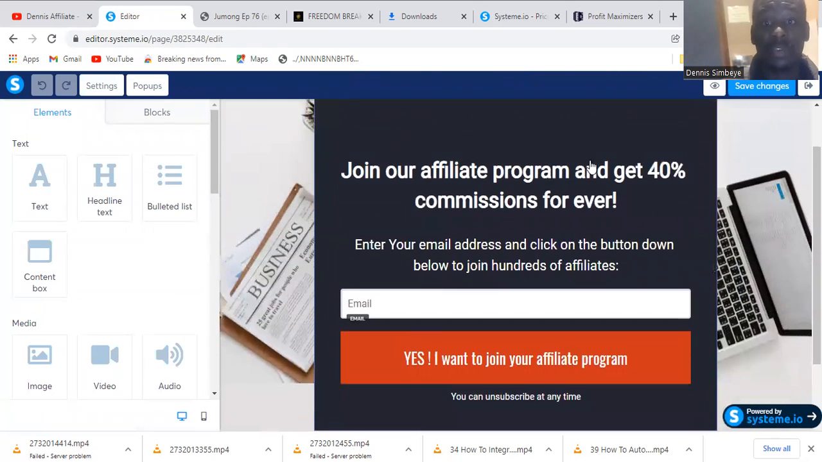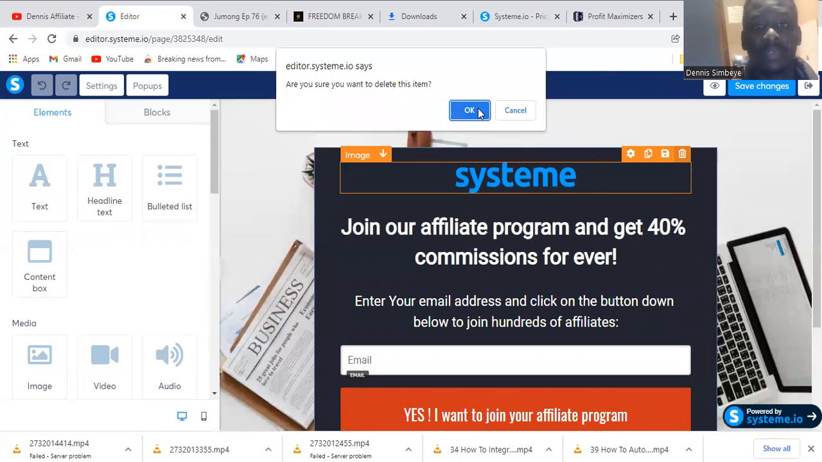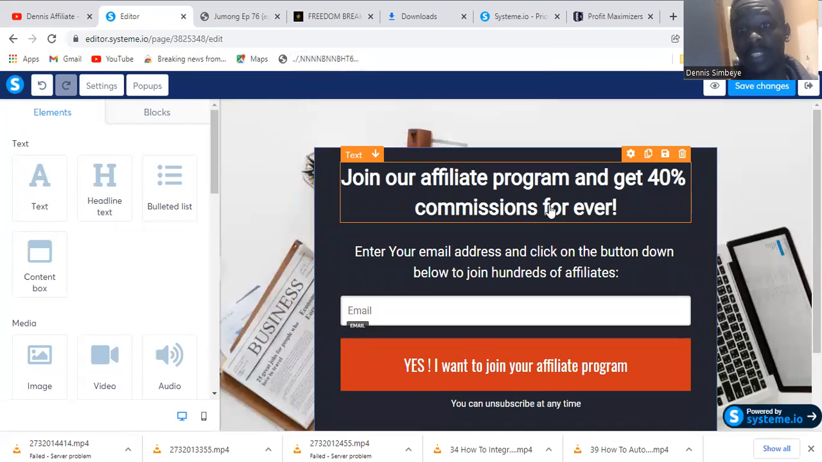So this is how it looks. You have to edit everything. It's not hard. So we're going to start editing right now. We're going to remove this. It doesn't matter. You have to keep things simple for you guys. Here it says, join our affiliate program and get 40% commission. You can change it to anything.